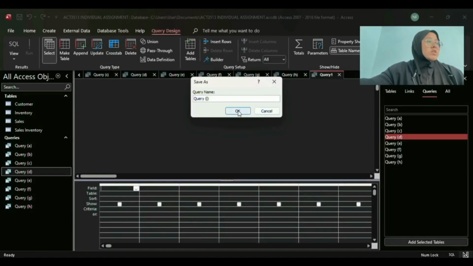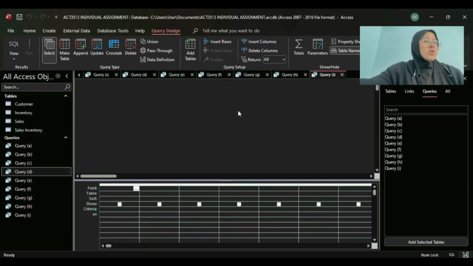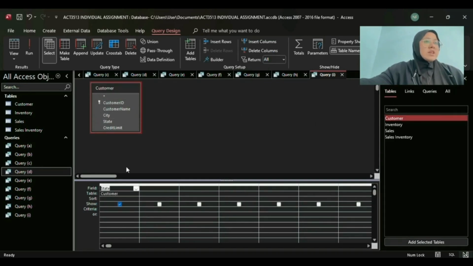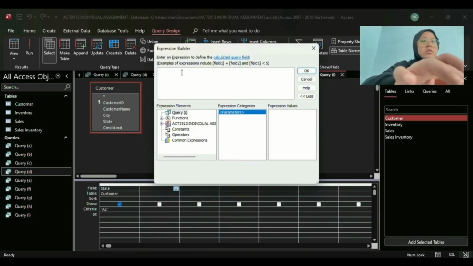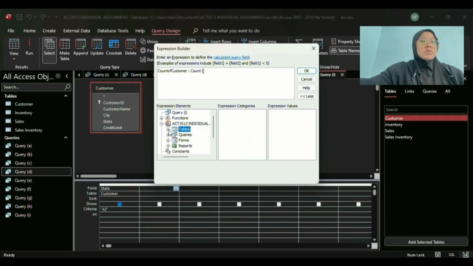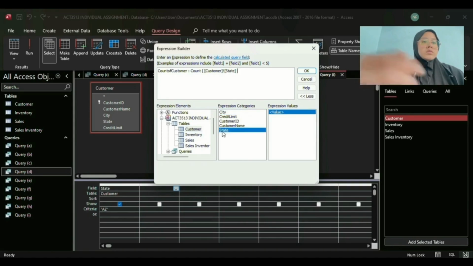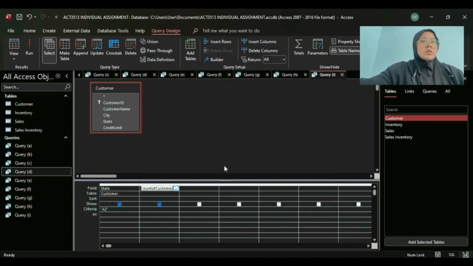The question is how many customers live in Arizona? List the state and count of customers. For this we need to use one table only, which is customer. After that the criteria is set to Arizona. We must build the count of customer, counting the customer state. So we must change the total to expression and delete the tick. Then we run. Okay, so this is the number.